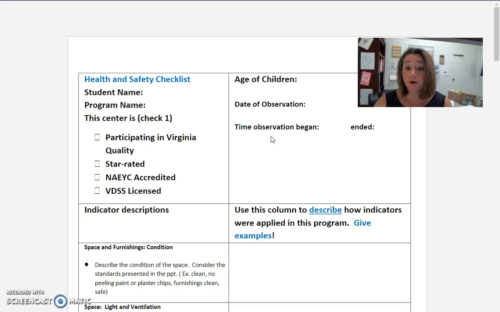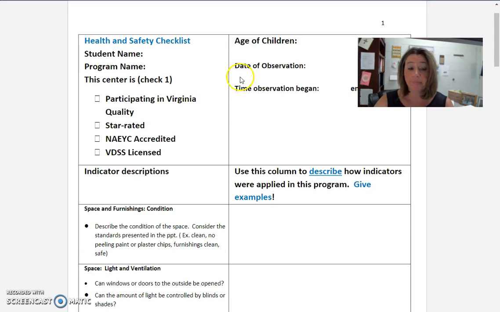Now, when you go to actually do the assignment, you are probably going to just handwrite your notes, but you do need to type it when you turn it in. This is something that you're going to want to save, so you want it to be in the best readable format. So make sure you fill in all of this information up at the top.